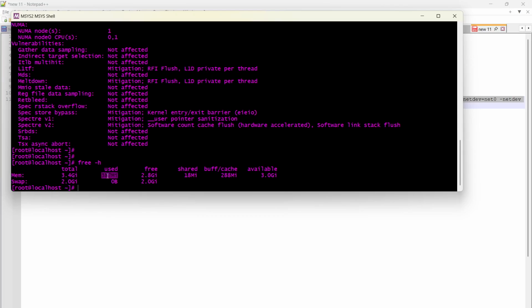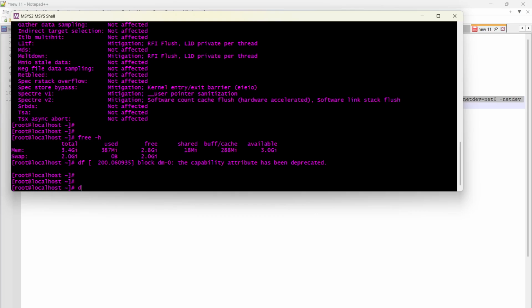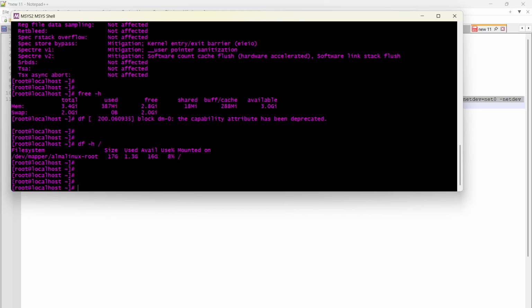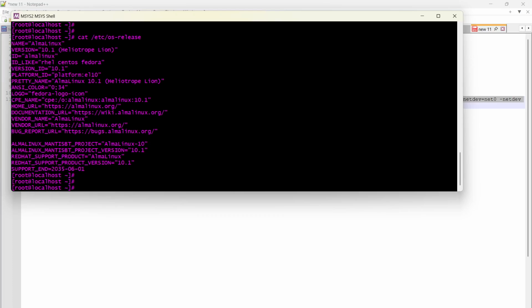You can check this: it is consuming only 400 MB of memory, and only 1.3 GB of disk space. And if I check the OS release, it is 10. Yeah, that's it.